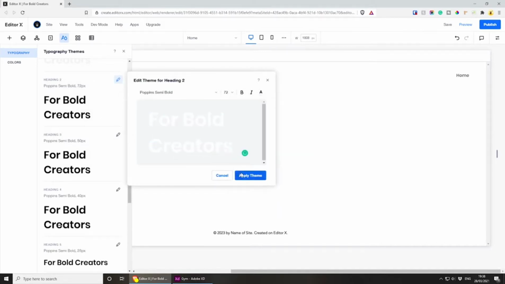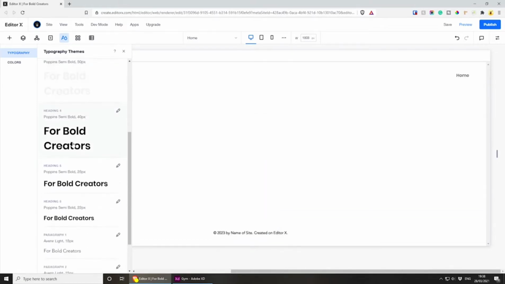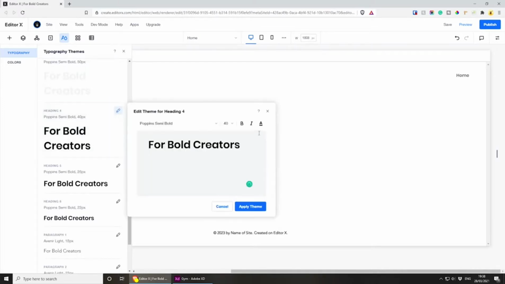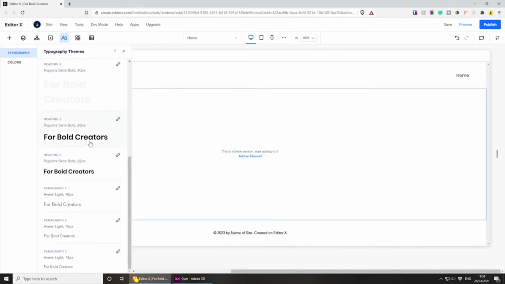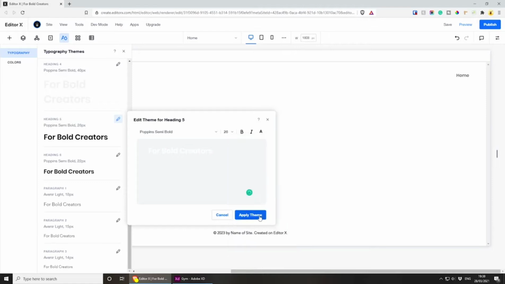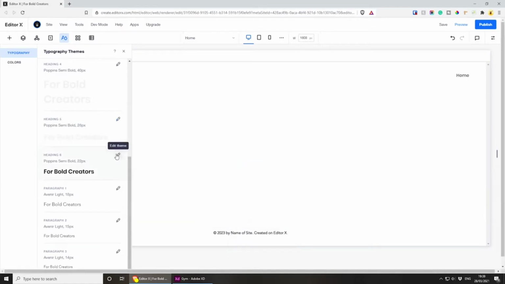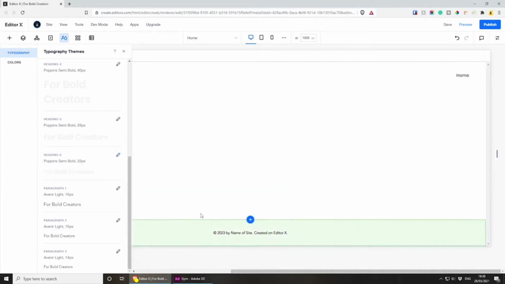So I'm going to complete this super quickly for all of the headings, and I'm not so sure whether I'm going to have to change the font size. I don't think that I'm going to have to do that, but we'll see how it goes. And then let's go with this one as well, white. This one needs to be white as well. And heading 6 needs to be white as well. And we should be good to go with the headings.